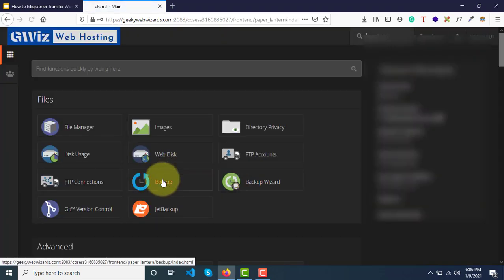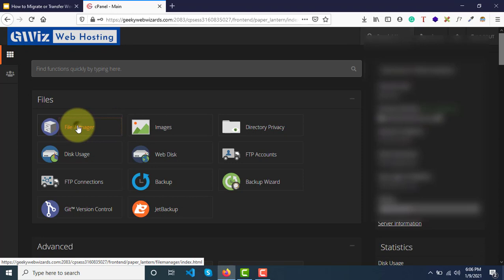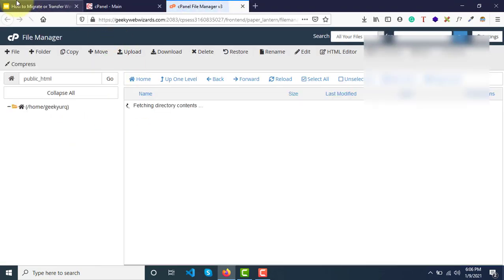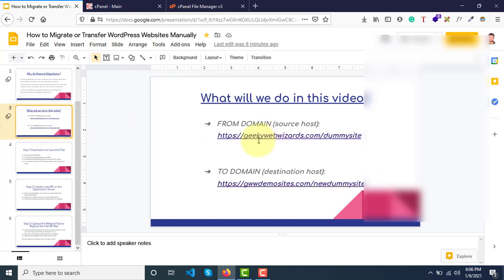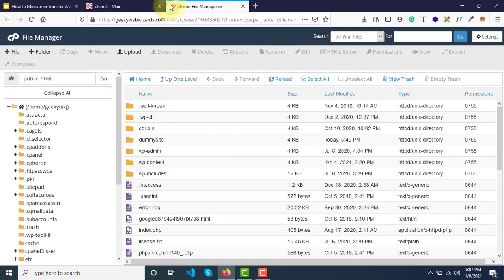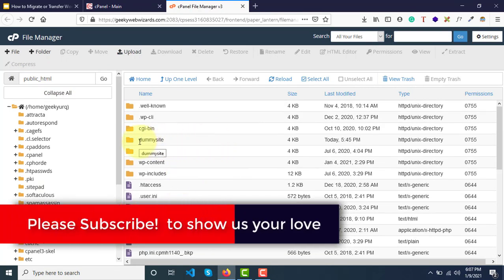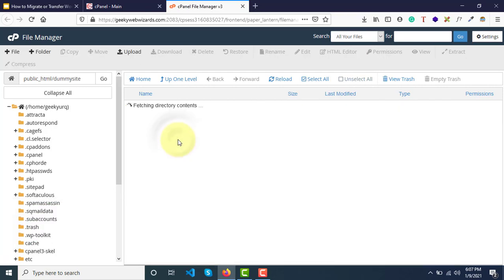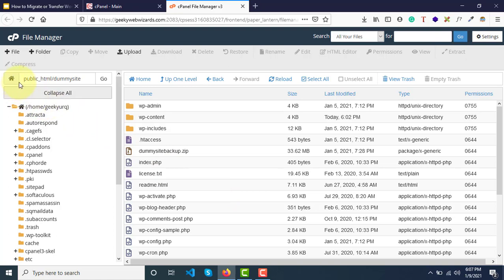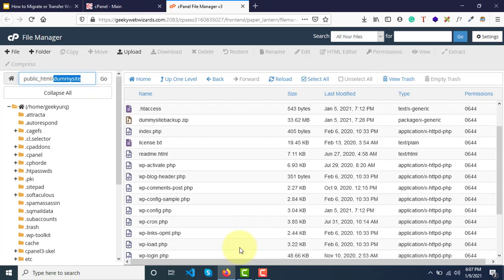Now go to File Manager. The site is hosted under the domain, but inside a directory called dummy site. So under File Manager we are inside public_html. This is where our main site is, but we don't want this site. We want the site which is inside this dummy site directory. So we are now inside public_html/dummy site. Inside the dummy site directory we have all these files. These are the files generated by WordPress.